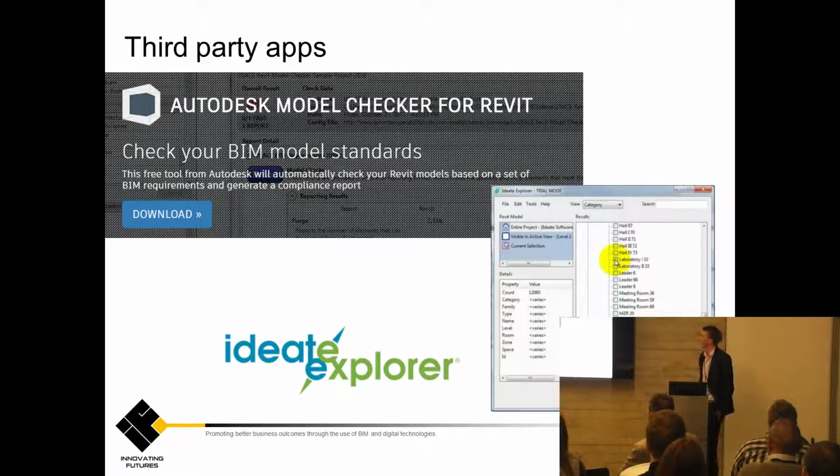There are some third-party apps. So does anyone use the Autodesk Model Checker? A couple. I think there was a presentation here a year or so back on the Model Checker. So I personally think that's great, but it's very limited. Anyone who has played around with it knows it will let you set rules and check your model against rules. But there's only a handful of rules pre-built, and whilst it does have a tool that lets you write your own rules, it's very limited.